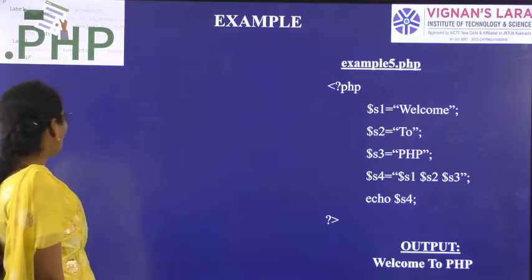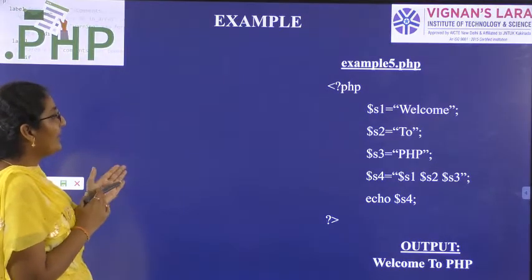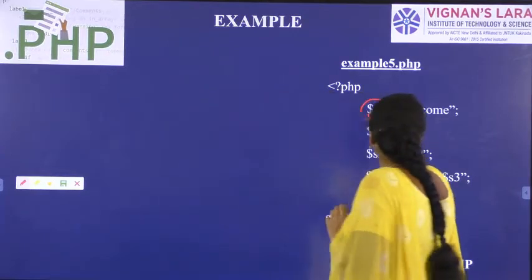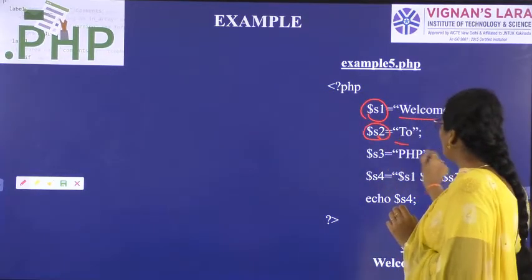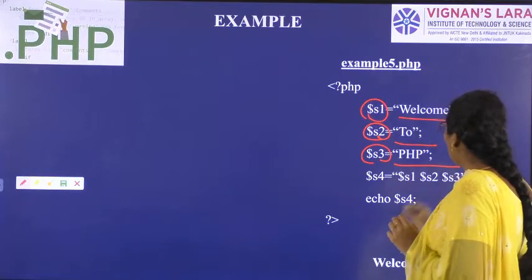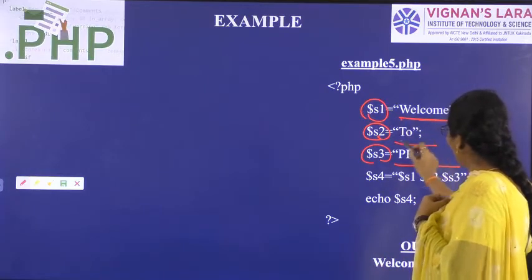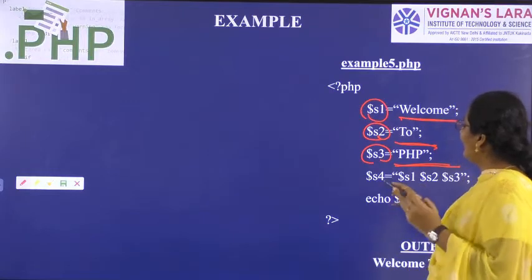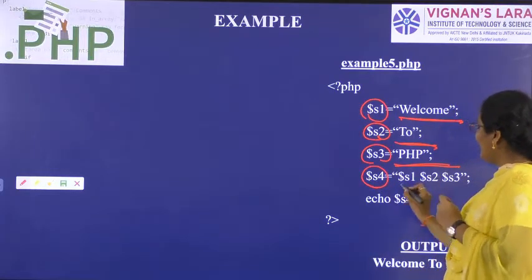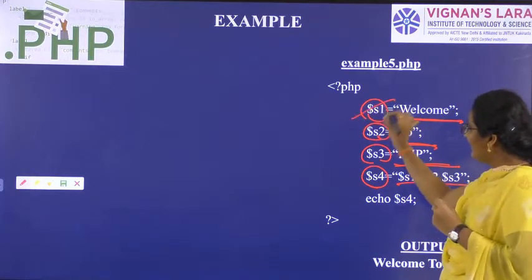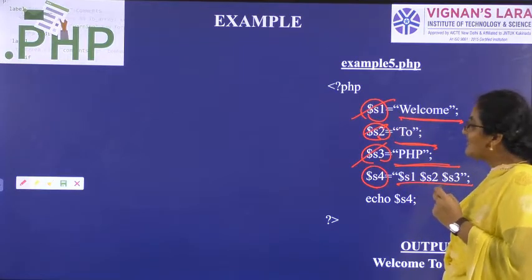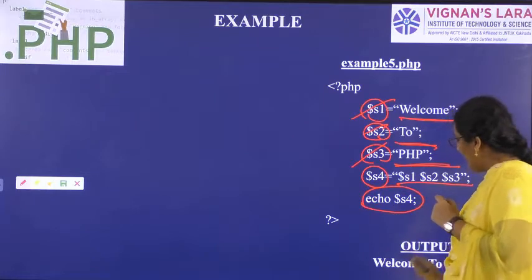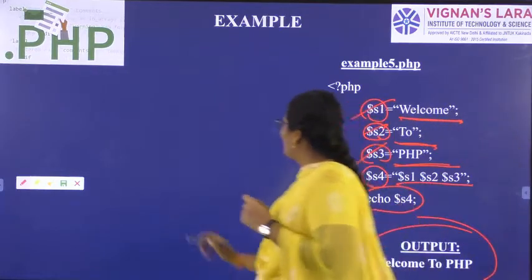I want to print welcome to PHP as an output. So I have created variable S1 welcome, variable S2 2, S3 PHP. Now I want to print this welcome to PHP as a single sentence. For that I am creating another variable S4 and I am concatenating all the three variables, which is nothing but a string concatenation, and I am printing only variable S4, which will give you the output welcome to PHP.